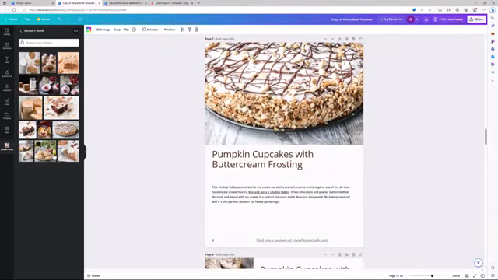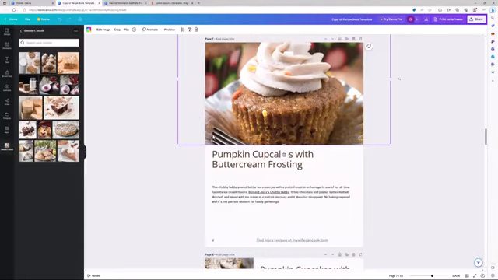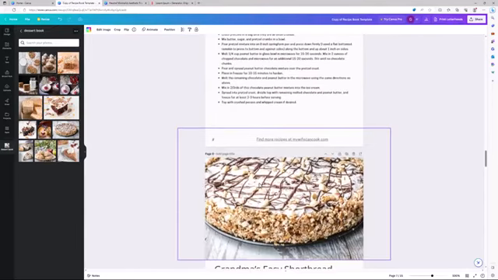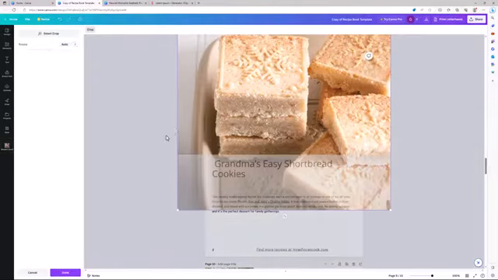Here's the peanut butter cupcakes. So that is this image. And again, you'd probably have more images than I have in here, but just for the example here, I'm keeping this pretty simple, just with one image that I'm using for both of these frames here. Shortbread, so boom, bringing that one down so it looks a little bit better.